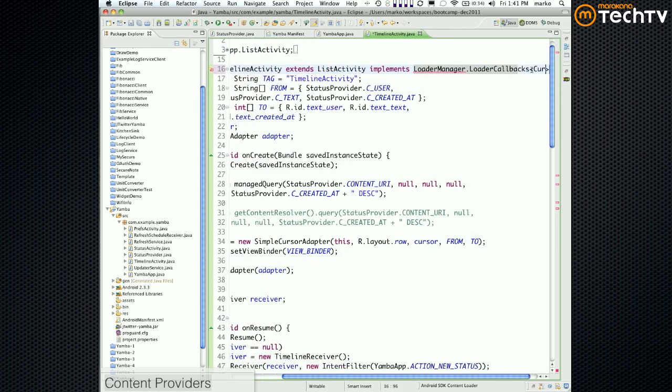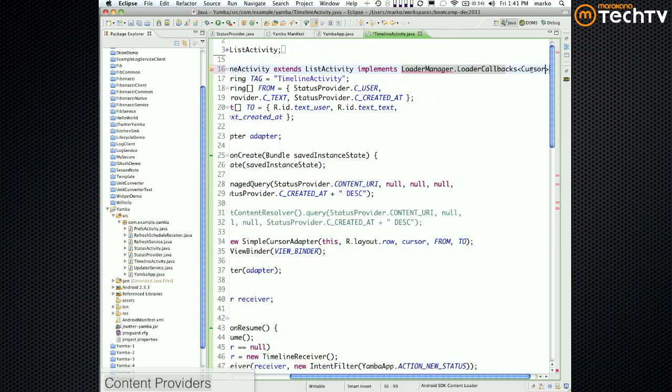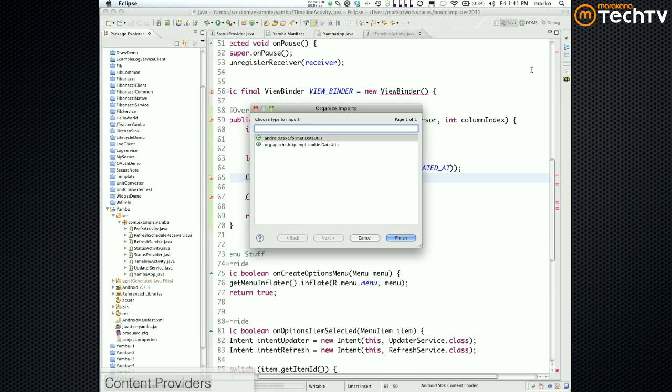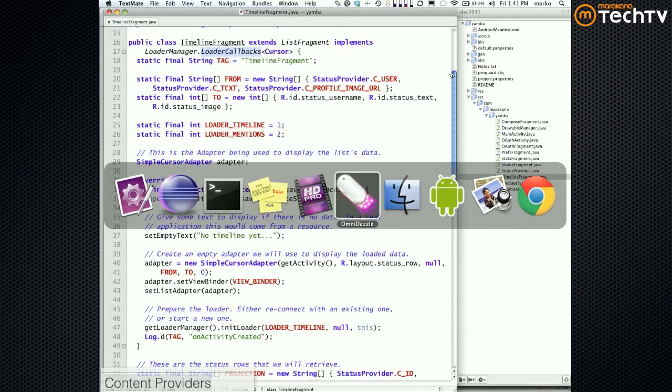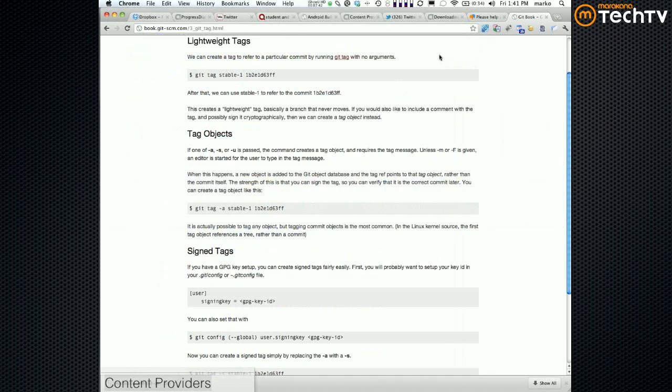Callbacks for cursor. You're not getting the loader manager? So sounds like some of us are stuck on the older versions.